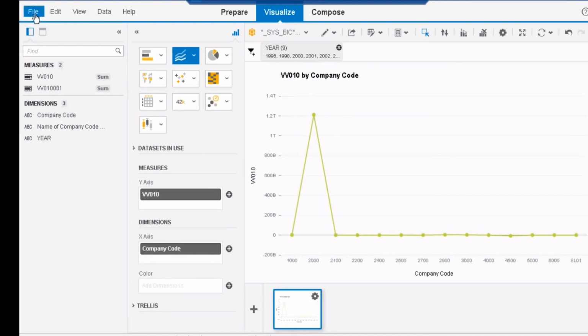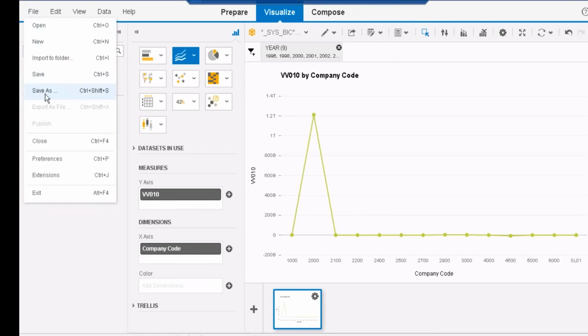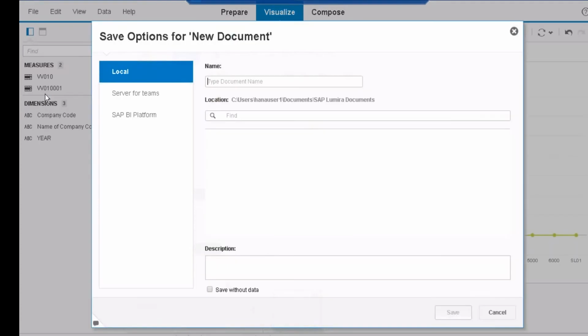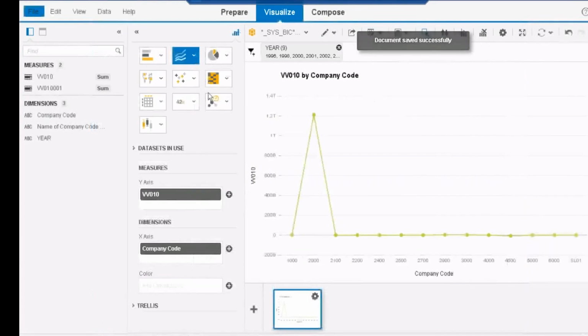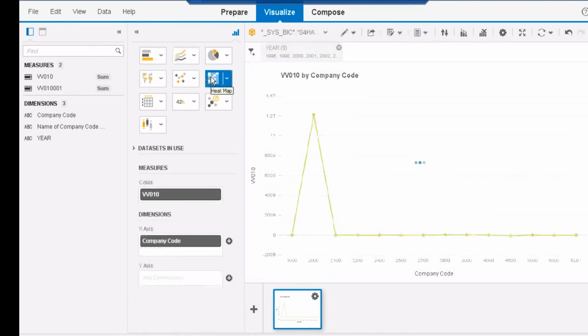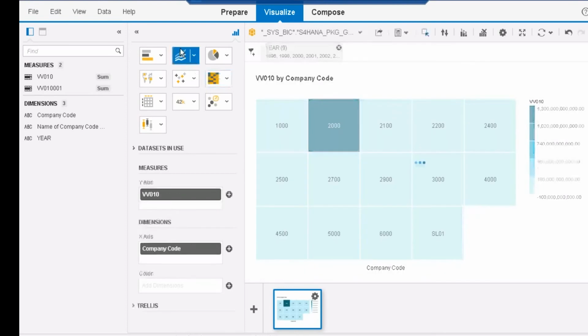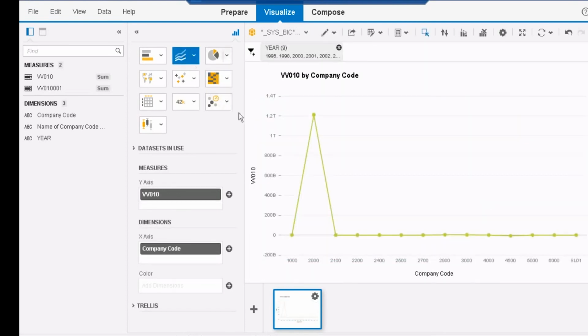Now we can click on File, click Save As. So once you click Save As, here you can save the document, provide the description, and click Save. So here you have an extension with .lums. So Lumira is completely self-service BI, and it is very, very easy to use.